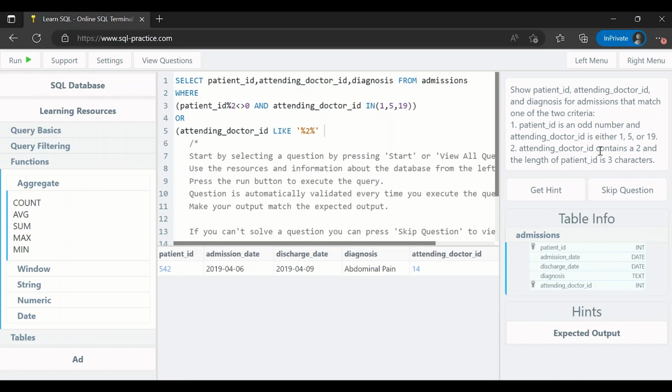And the second condition is the length is 3 characters. So I will use len for length of my patient ID equal to 3 and bracket closed. So I have these two conditions, this or this. Whenever any of these conditions, or we can say criteria, is met, I want patient ID, attending doctor ID, diagnosis from the table admissions. Let's try to execute this.